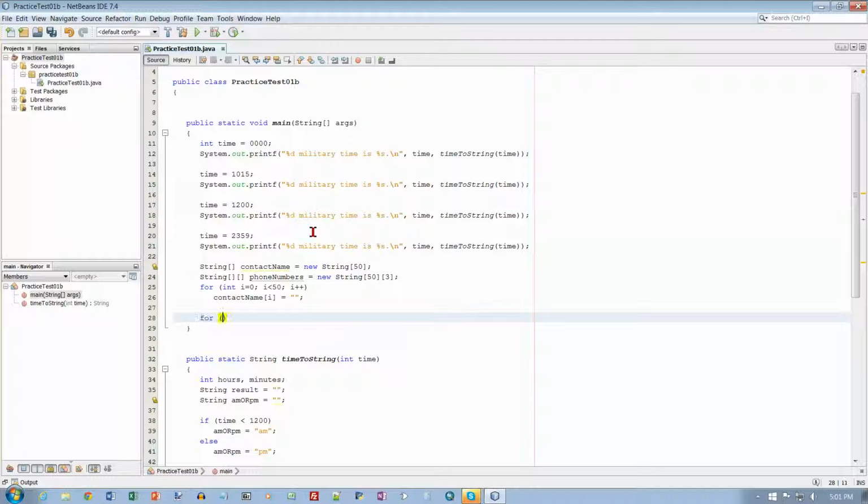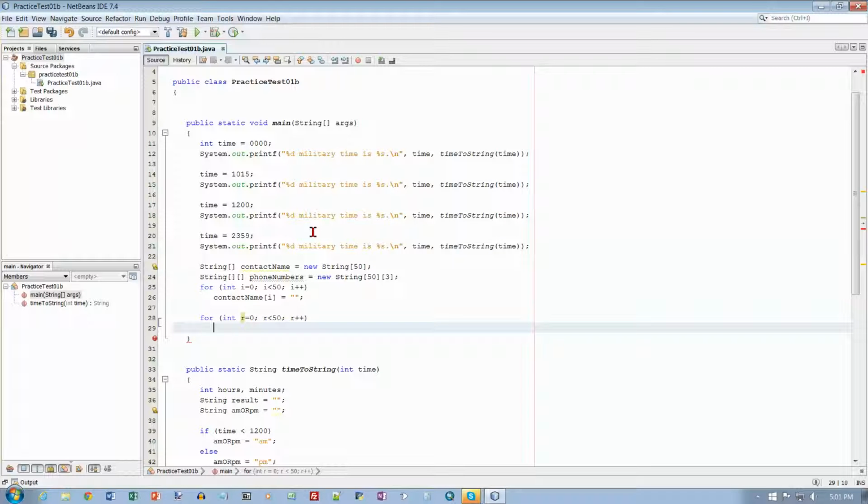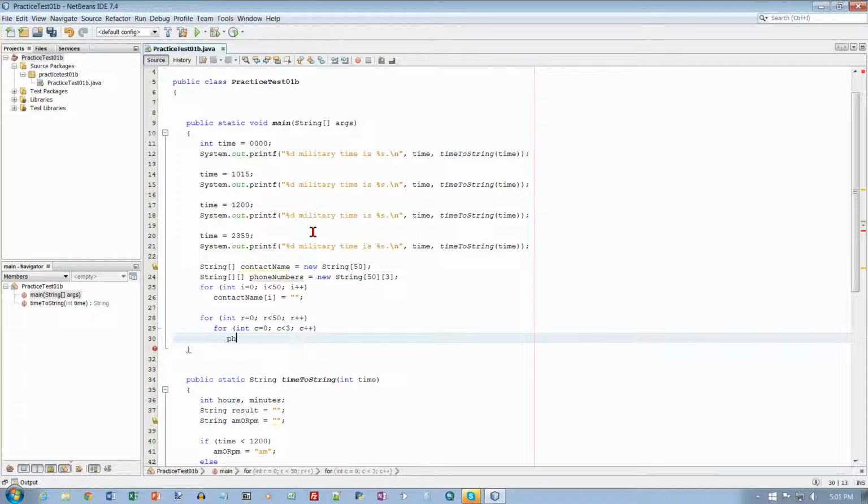That's going to be nested. Let's do R equals 0, R is less than 50, R plus plus, and then we need another loop. C equals 0, C is less than 3, C plus plus, and what we want to do is set phone numbers of R and C, and you've got to do the separate pairs of square brackets here. It's not like C#. And we set that equal to an empty string.